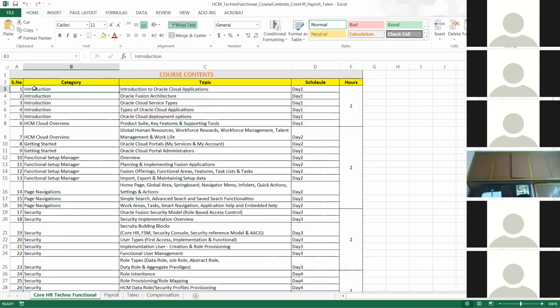Every class is 2 hours a day, and I have given the schedule day-wise. On the first day we're going to talk about what cloud applications are, what the Fusion architecture is, what the various deployment options offered for cloud applications are, and what SaaS, software as a service, platform as a service, and infrastructure as a service are. We're going to talk about all those things on day 1.